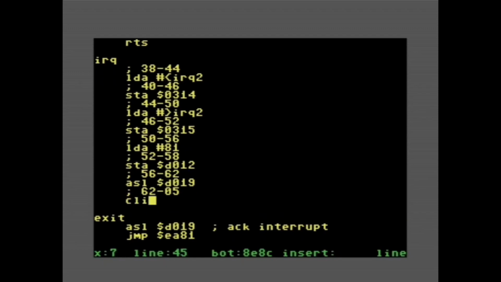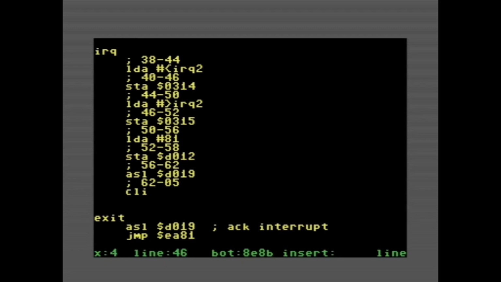By touching the register D019 and clearing the interrupt, we can jump to the next interrupt without returning from the current one.